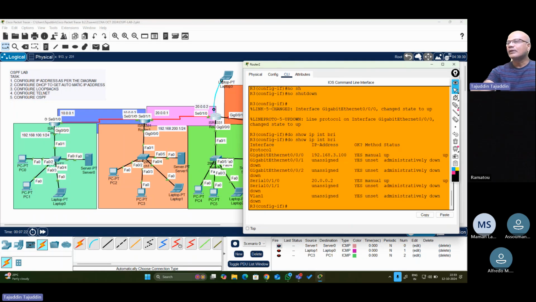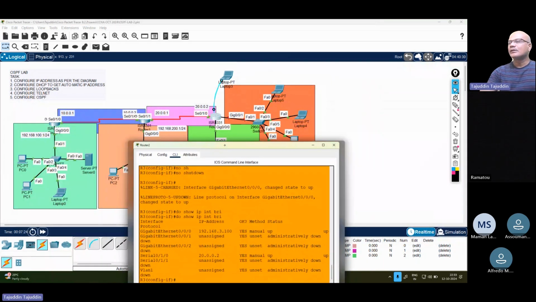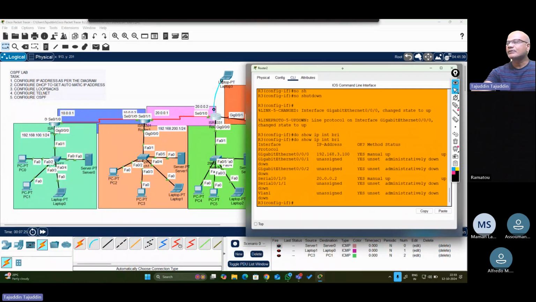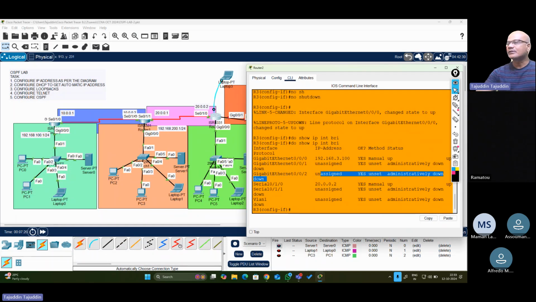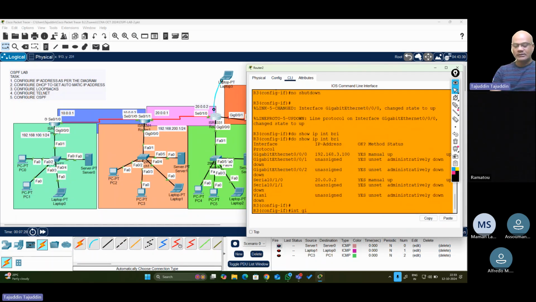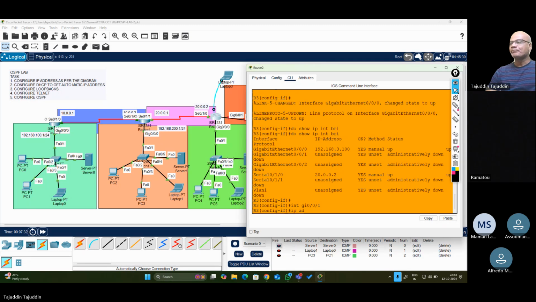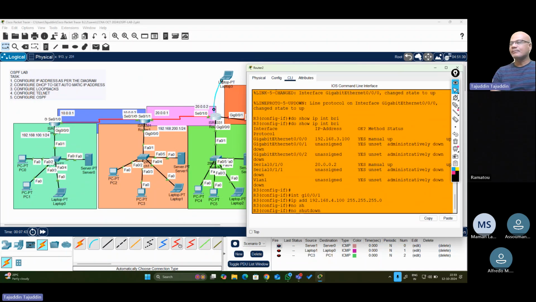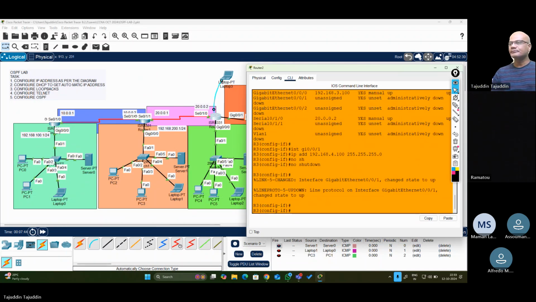Okay. So now what I'm going to do, let's give the IP address for this interface as well. Interface gigabit 0/0/1, IP address 192.168.4.100 and give the subnet mask. That's it. Fine.